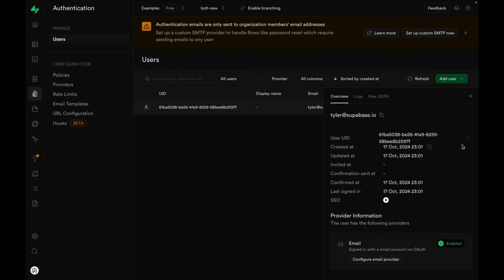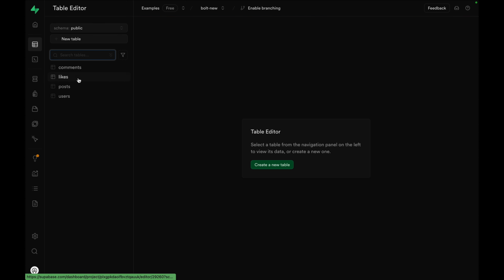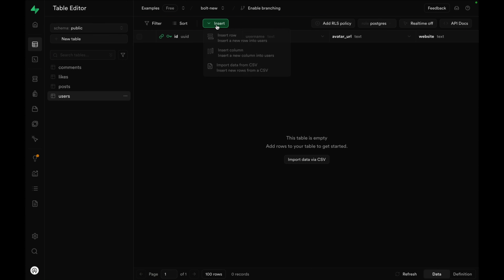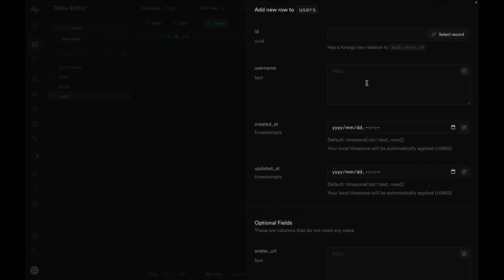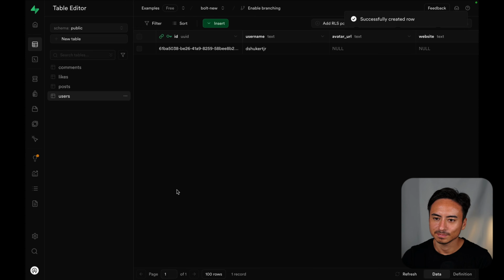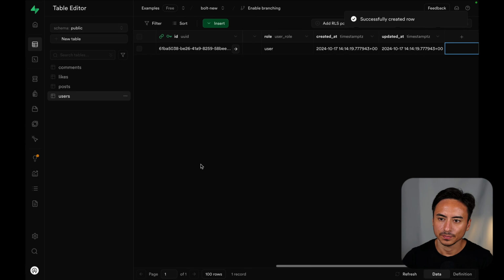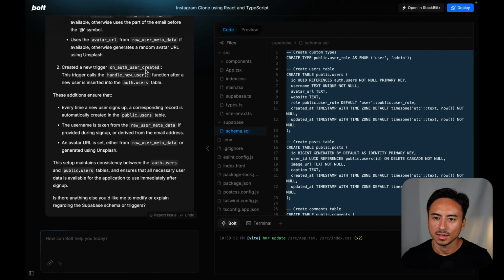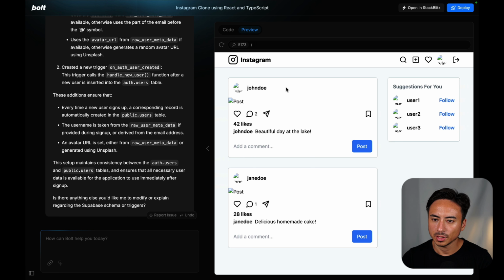Yeah, I'm just going to be lazy and create the user manually right here. So let's insert a row. The ID is this one. Username is dshuker junior. Again, give me a follow on Twitter if you like. And hit save. Great. Now let's go back to our application and see where we can start.